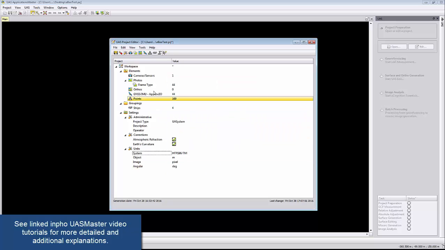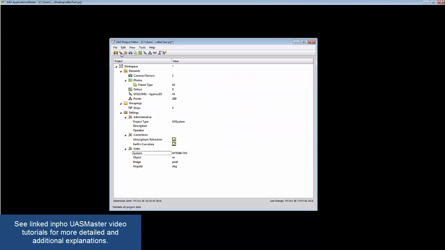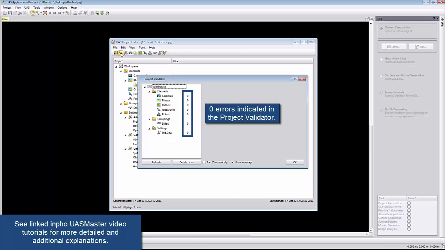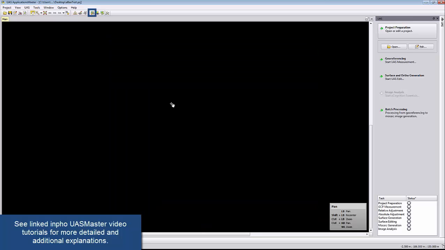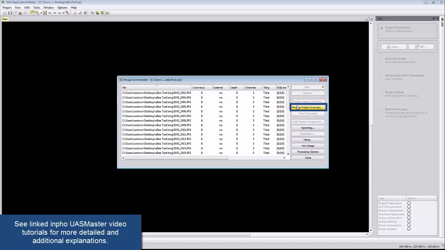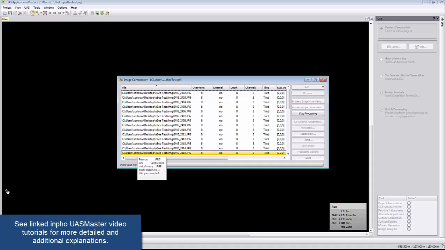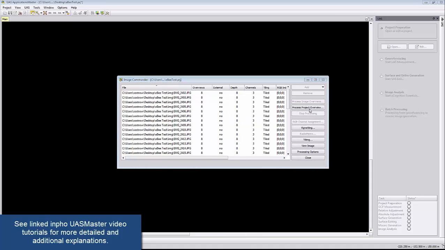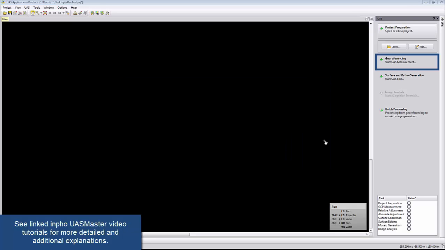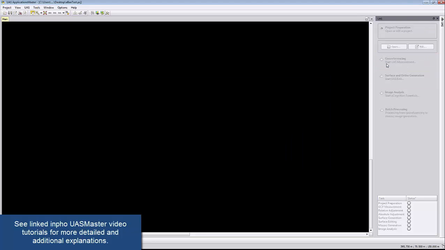After all data is imported, you can check that it was done correctly by viewing the project validator. Any errors will be shown here. It is a good idea to check that the data was imported correctly. There are a few processes to ensure this, including to process a project overview with the Image Commander tool. We can also display the images and look at their orientation in the georeferencing workflow to ensure that they are correct.